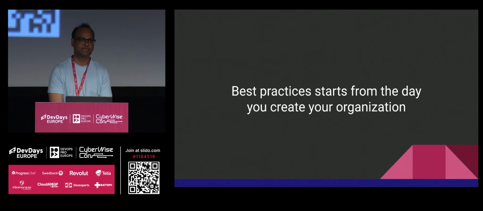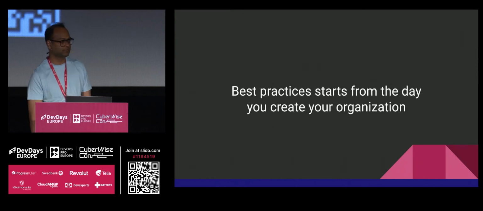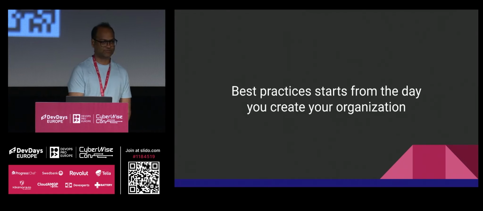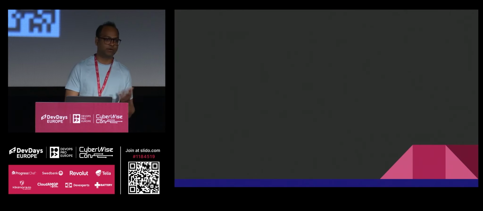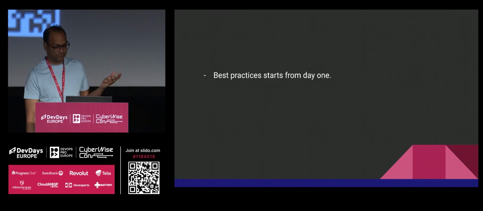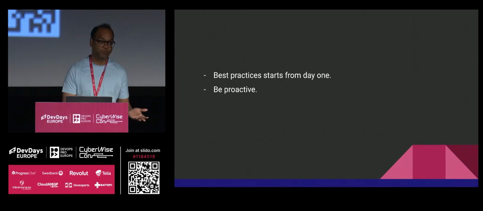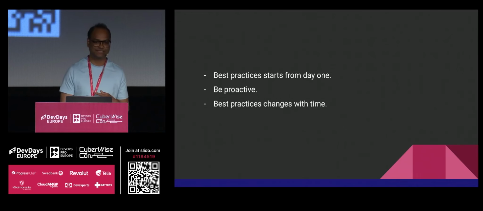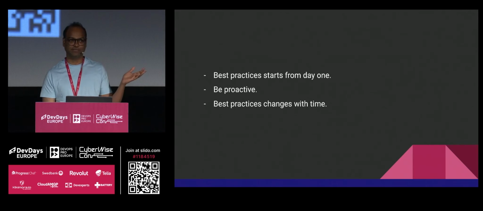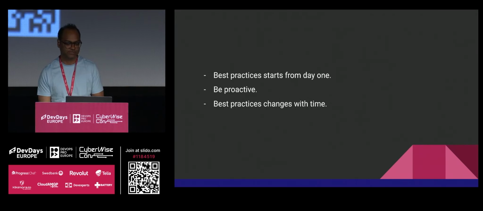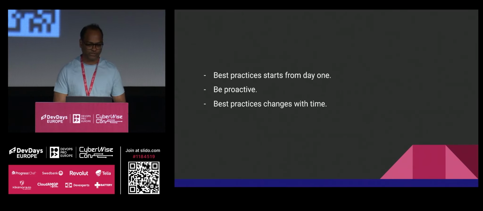So best practices is a tricky topic. It actually starts from the day you create your organization on GitHub. It's not something you do after your data is stolen. You have to follow it from day one. But a few things to remember about best practices. As I said, best practices start from day one, but be proactive because best practices can change. The same thing which was best practice 2 years ago might not be the best practice 2 years from now. We all know that. So be proactive whenever you are following best practices, and of course we are going to talk about how.